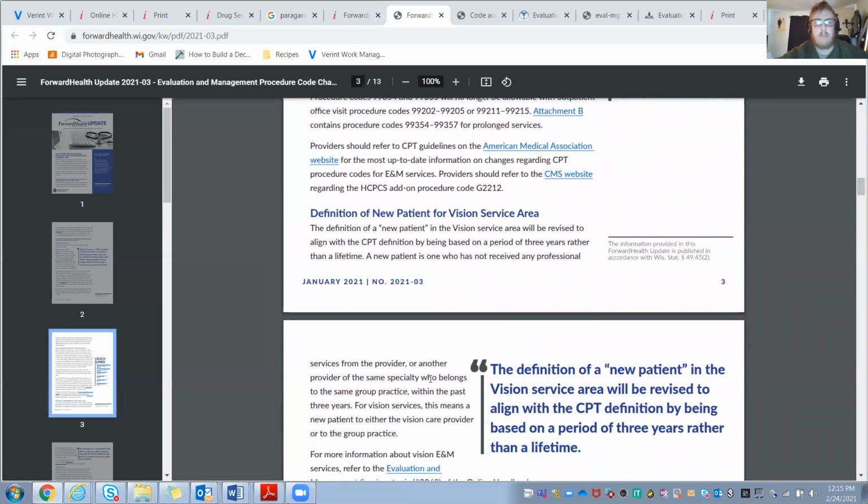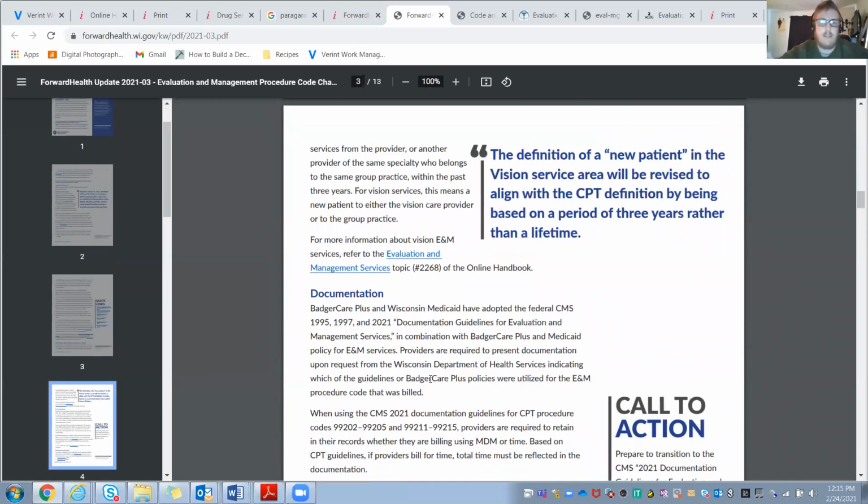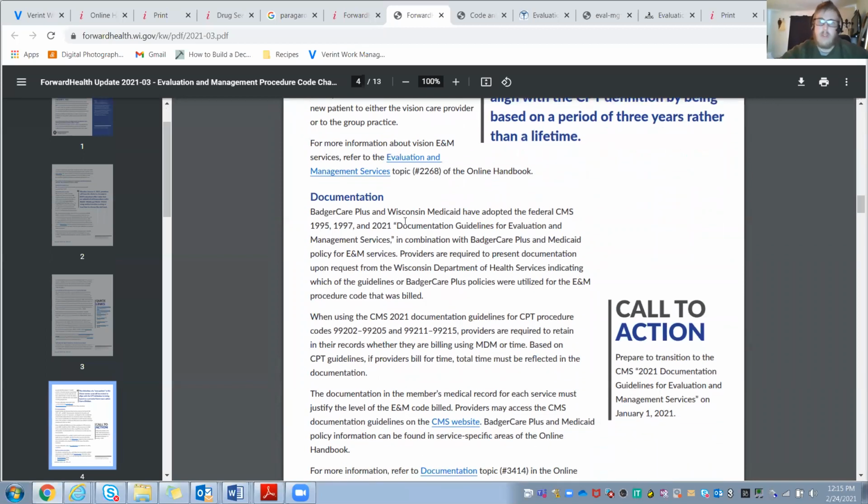There are some changes in the vision service area, but I'm going to skip over that as it's not necessarily pertinent. If you are curious, there's more information in the Vision online handbook on E&M services. Okay, so in the documentation section here, we talk about what is required.